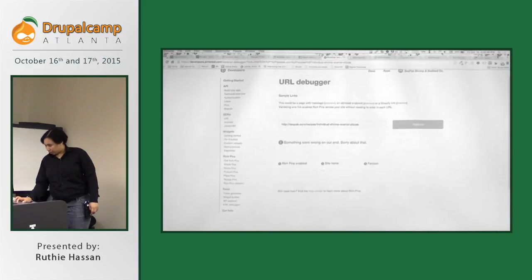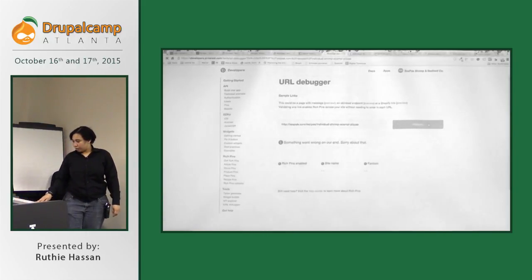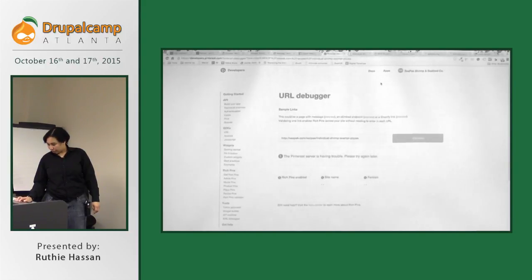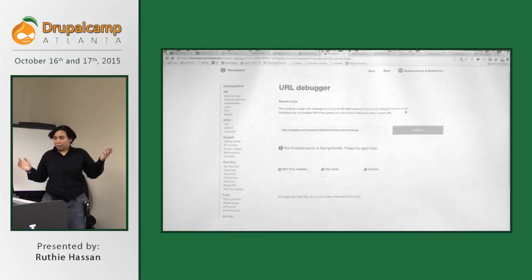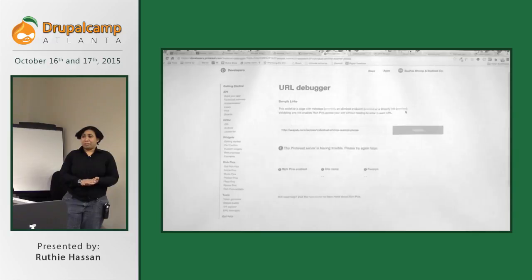So let's see if we can get this to work. And it seems as though Pinterest is still down on the developer side. By the way, Pinterest's API is pretty bad. So if you just do everything Facebook tells you to do, it'll work just fine on Pinterest.